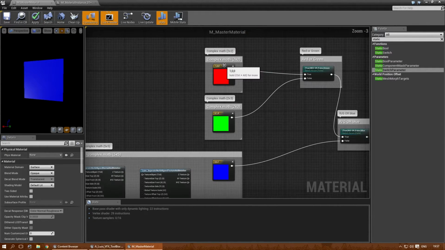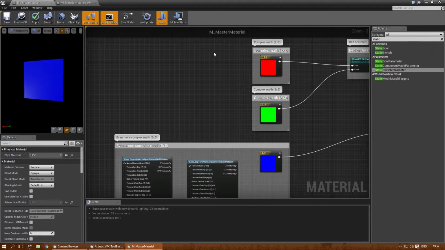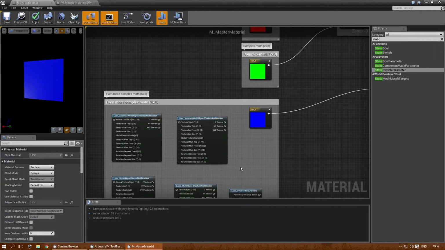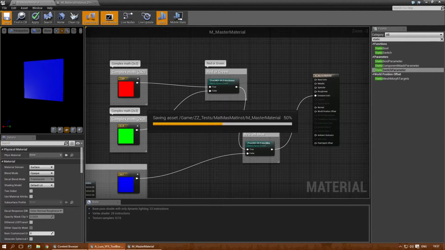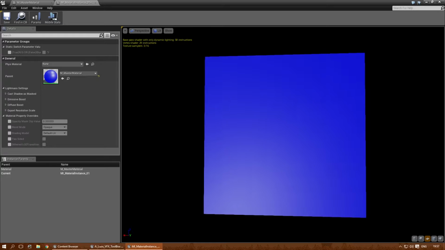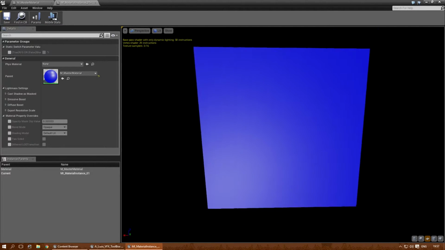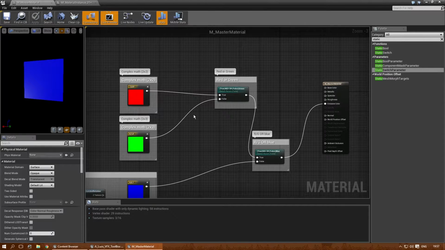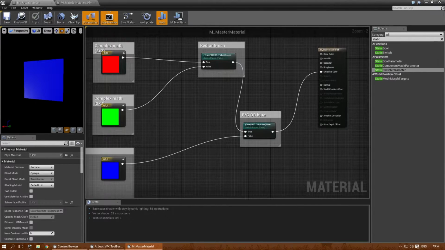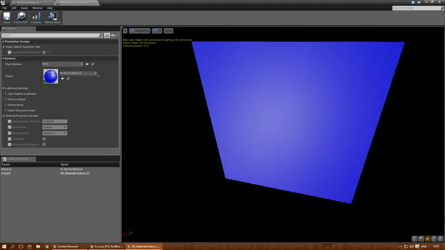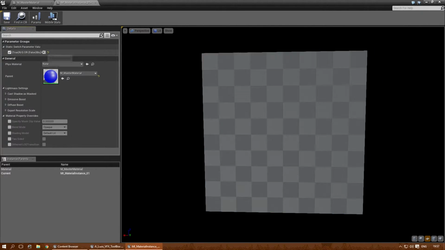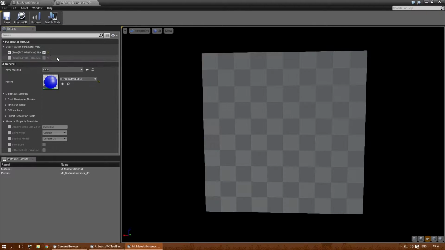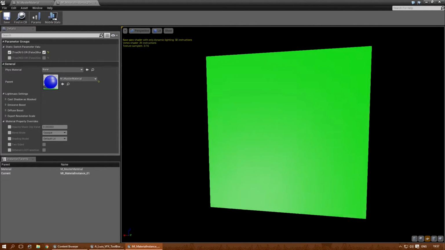Again, imagine that the red color is in very complex, incomprehensible math. The same for the green and same for the blue. I'm going to save it and take a look at this material instance. At the moment there's only one option, and the texture is blue, which means that every calculation done for the red or the green is actually not available in this material instance. It's not being calculated, it's not being passed on until I enable the static switch and set it to true.